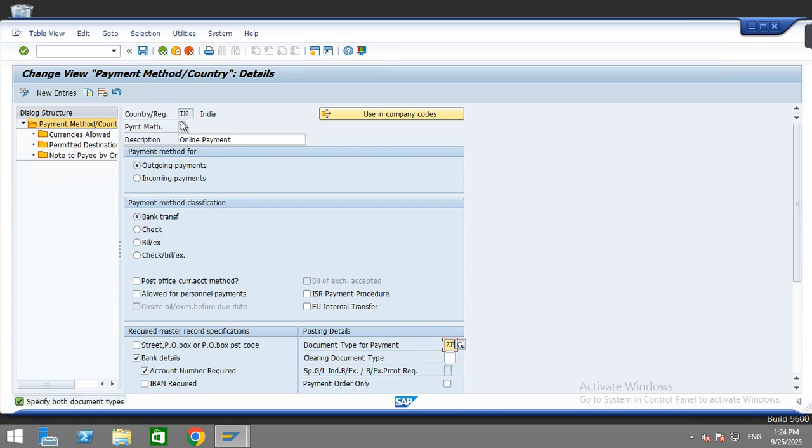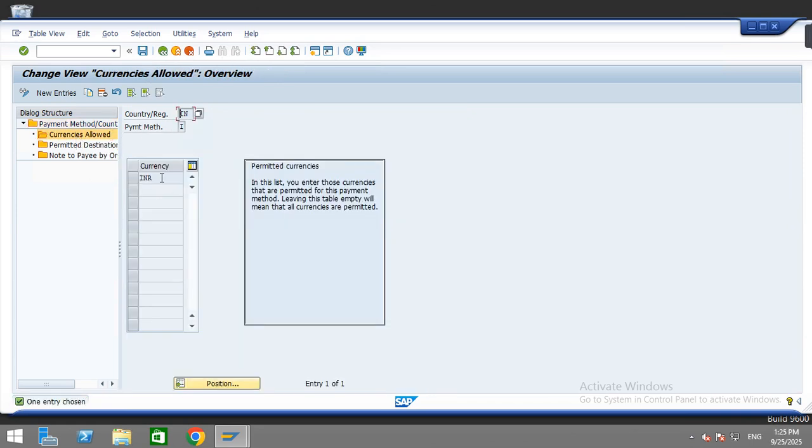Okay, and then if you go to currency after this, this is done. Next is currencies allowed. In this case I have taken the INR, Indian currency. In the list you can enter those currencies that are permitted for payment. If you have multiple currencies, USD, euros, then you can mention them in lines. In case you keep it blank, if you don't mention a currency, what will happen? Leaving the table empty will mean that all currencies are permitted. If you keep it blank, all currencies will be allowed. But if you mention INR, then only INR will be allowed.